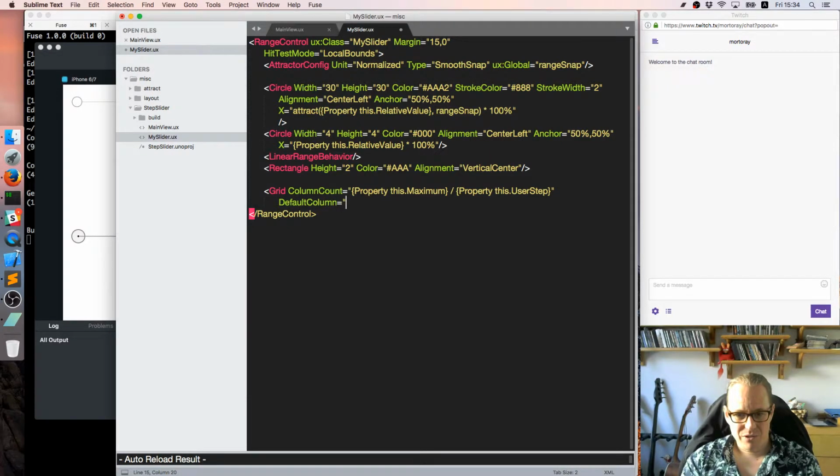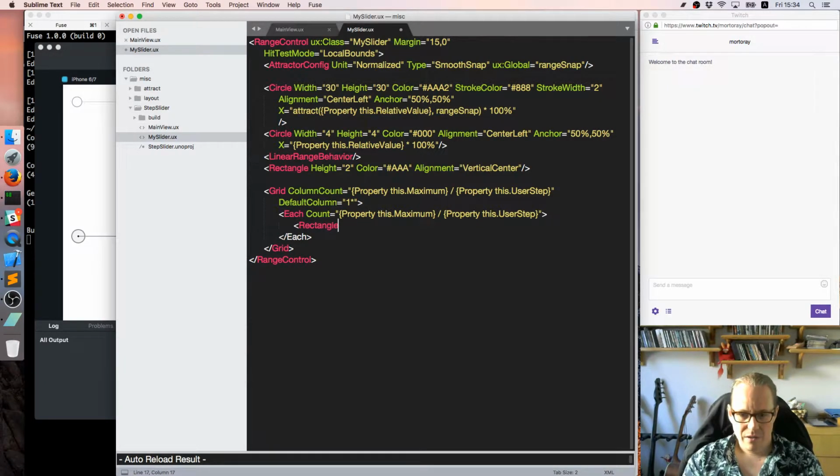Default column equals, and this will be the weight of the average column, and we'll let it expand to fill the whole thing. And use the same thing for the count here. I'm trying to avoid using JavaScript to do these calculations. I just want to see if I can actually do it this way. Rectangle alignment equals left width equals 2, color equals something obvious at first, just so we can see it.